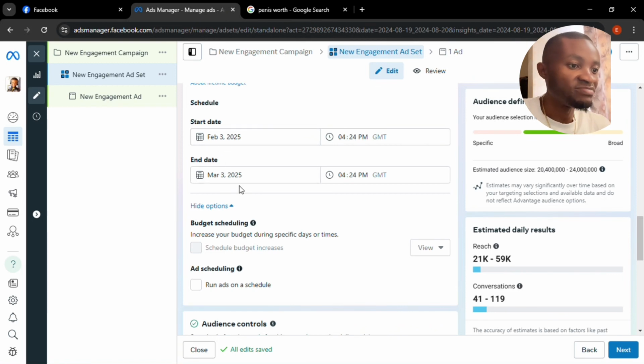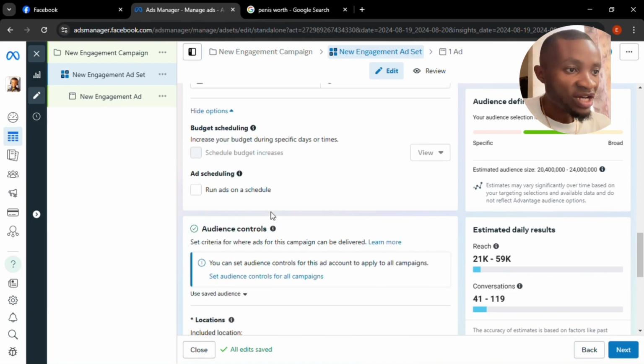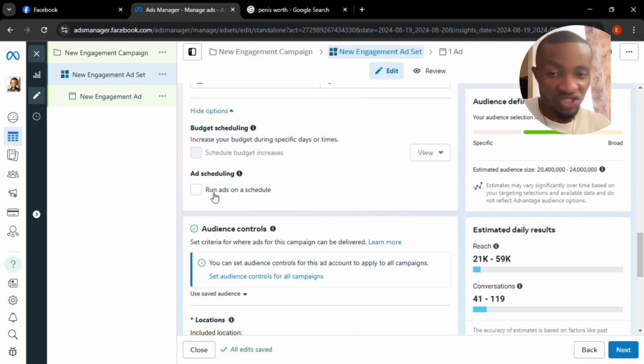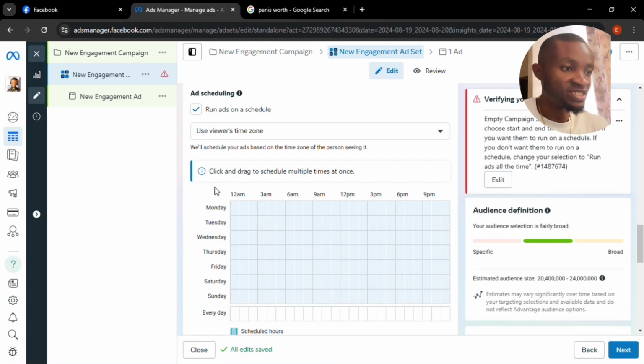Now, here is the main thing. You see, we don't have the option of schedule budget increase. Yes, but we now have the ad scheduling, which is what we want. So click right here, run ad schedule. You see what it brings out.